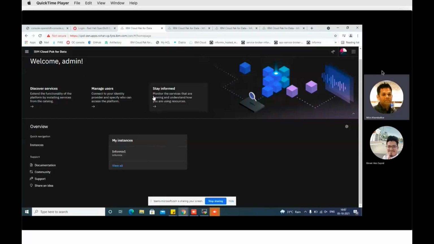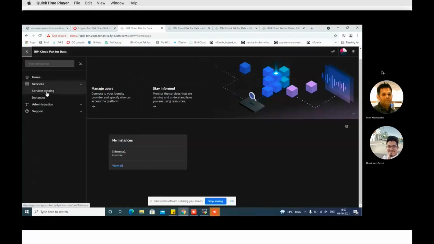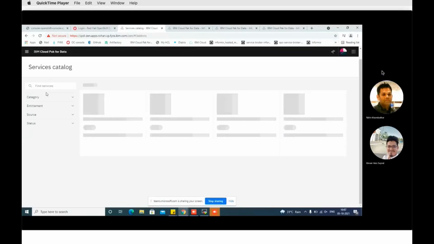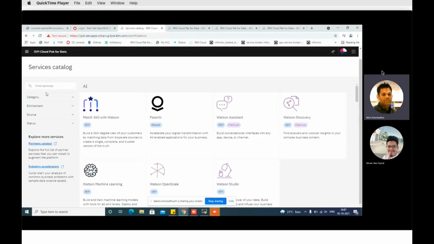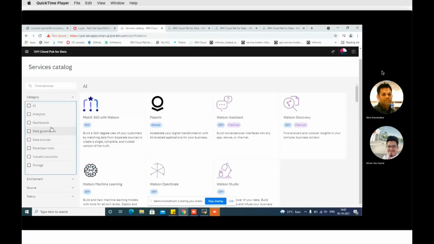So this is the landing page for the CP4D platform. We have this navigation menu here on the top left. You just need to click on that and you can find the service catalog here. Click on the service catalog and it will show you the service catalog for all tiles. From here, you need to click on this little arrow in the category section, and click on this checkbox for data sources.